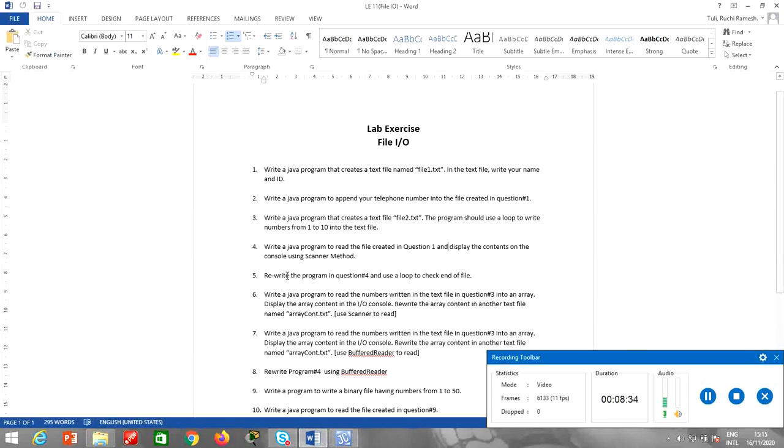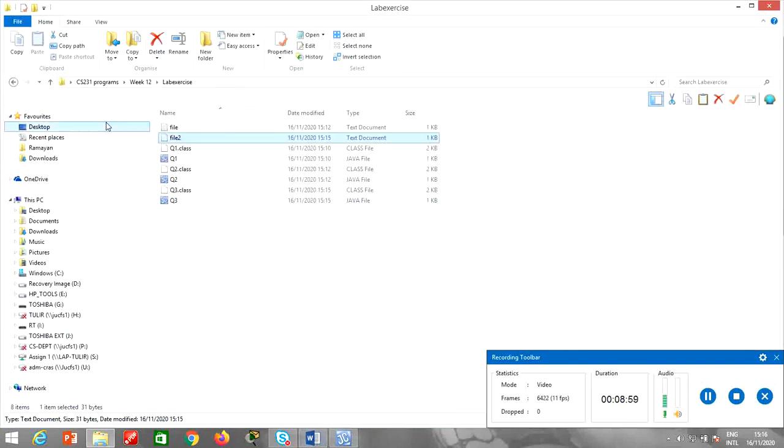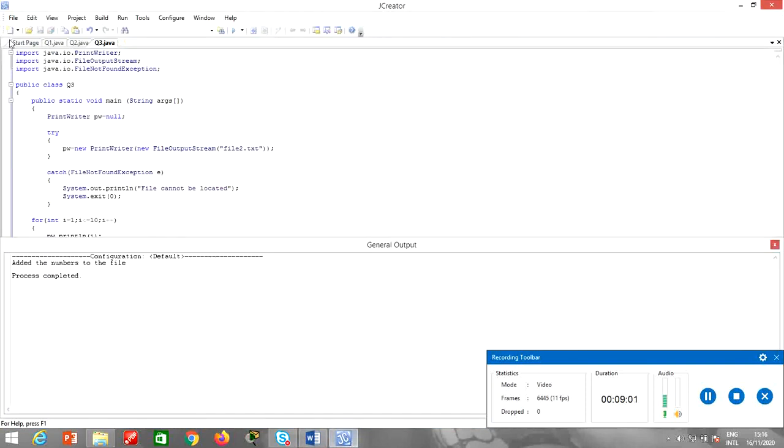Question 4. Write a Java program to read the file. Now we want to read the file which we have created in question 1, and we want to display the contents on the console using the scanner method. So using the scanner method, we will display the contents of the file which we have created in question 1 on the console. Alright, so let's just create another file.